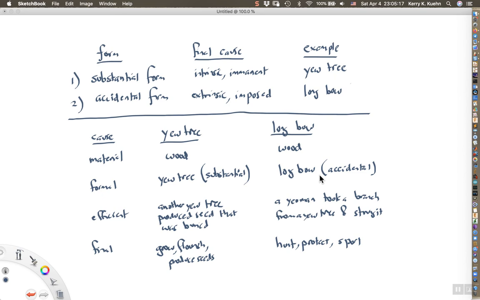A third point I'd like to make is that natural objects, or true substances, have an inherent tendency to work together as a whole in order to achieve their purpose or their end or their final cause. This really is the mark or the signature of a natural object. So a yew tree that has a substantial form, its parts work together in a way to achieve what its purpose or end or goal is.